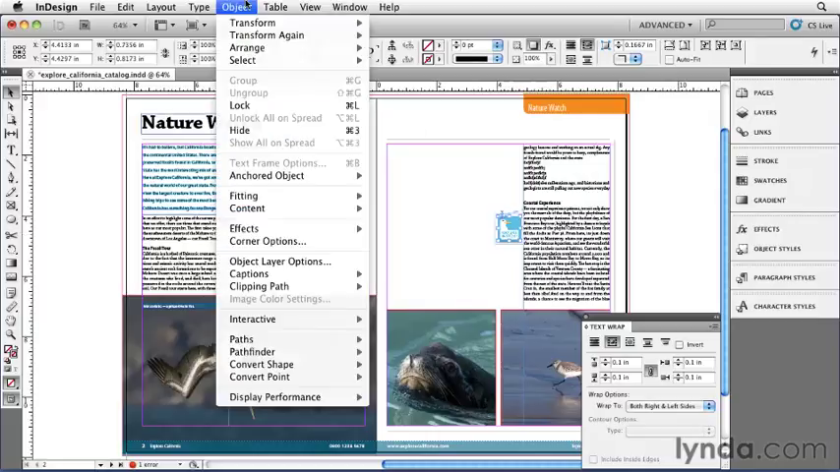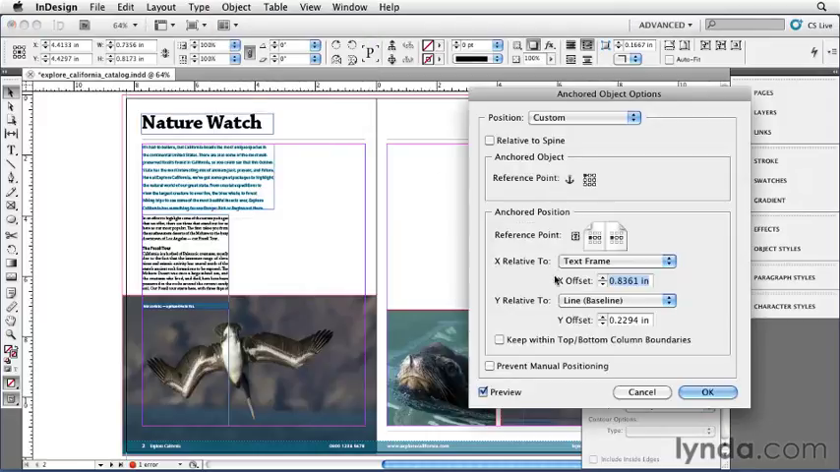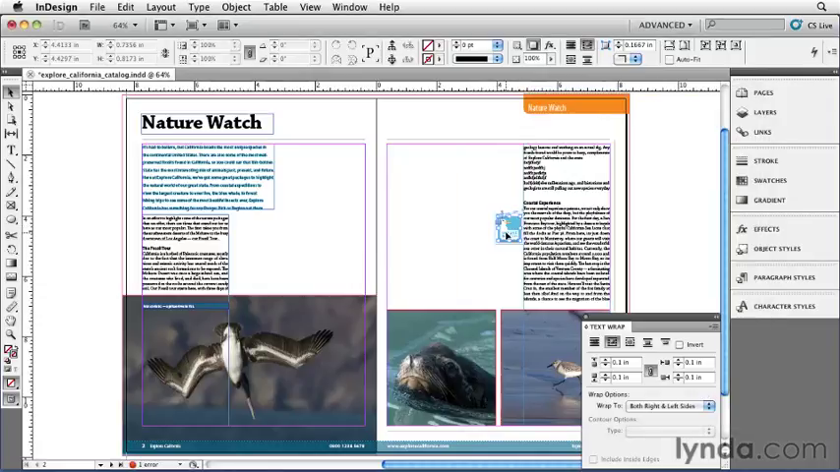So I'm going to go back to the Object menu, choose Options under Anchored Options, and I want to turn on this checkbox, Prevent Manual Positioning. When that checkbox is turned on, I can no longer accidentally move this someplace else. You actually see a little lock icon next to it to indicate that it's not going to get moved. It will move up and down with the text, but I can't drag it to some other location. For now, the important thing is to see that you can set up relationships between text and objects quite easily and quickly when you use the inline and anchored objects.